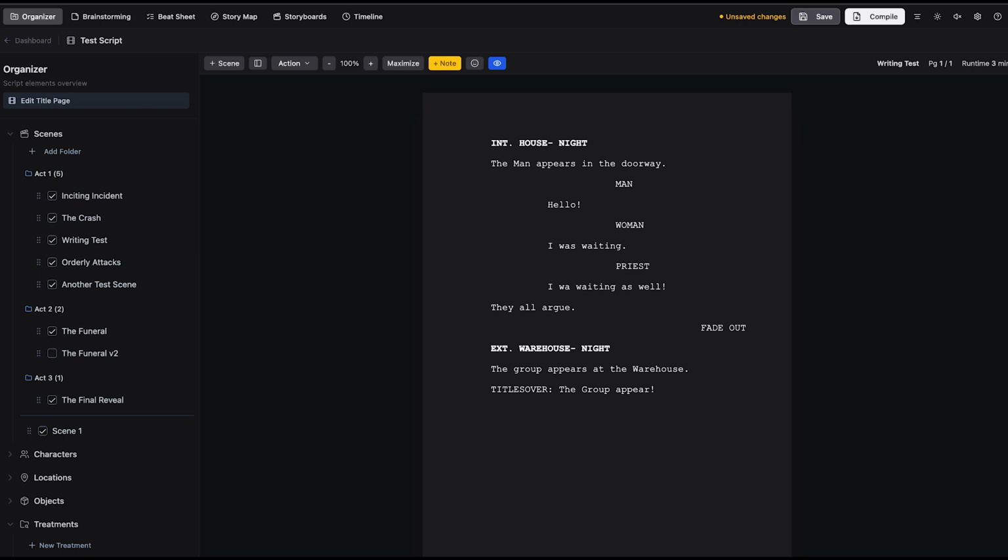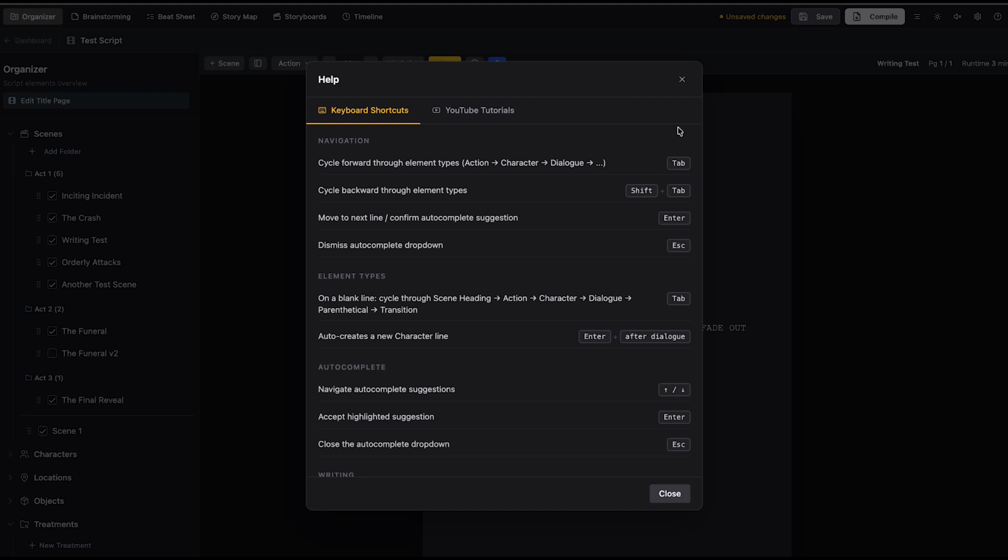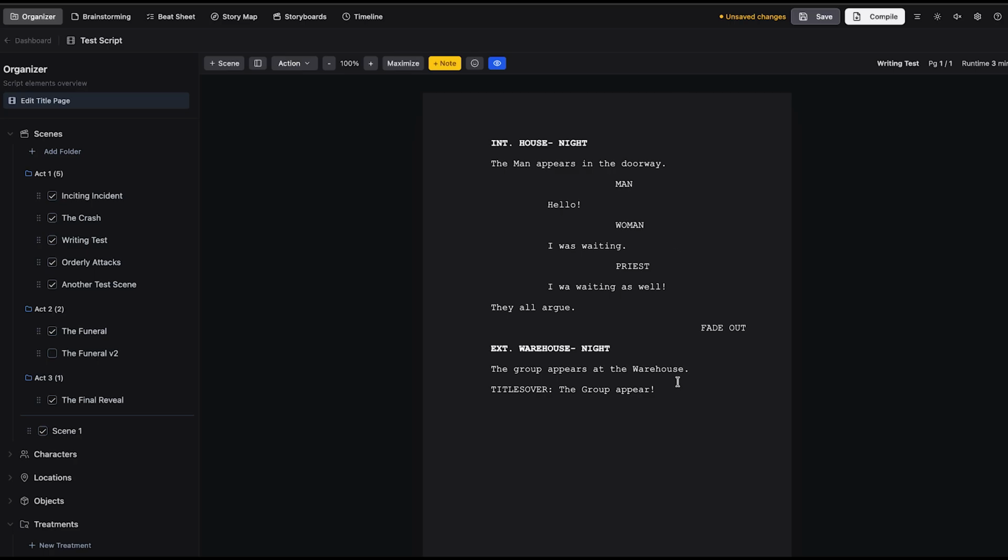All right, so that's some of the tools for helping you write. Once you get used to these keyboard shortcuts, and again, you can find them in the help drop-down list, which shows you all those keyboard shortcuts, you can write incredibly quickly and very efficiently, which is the whole point of this software.